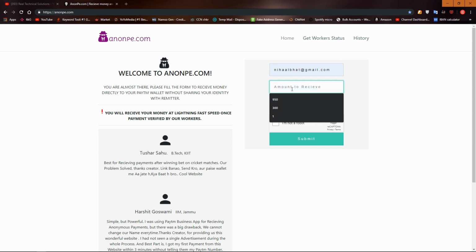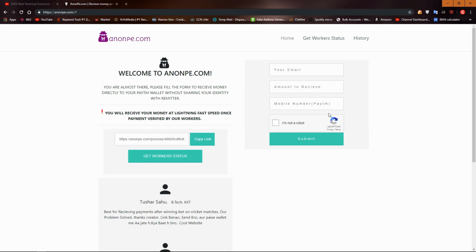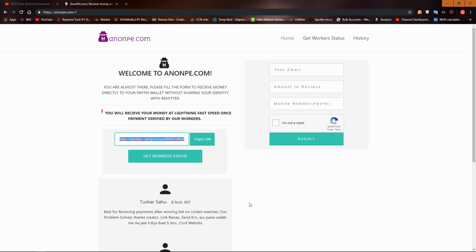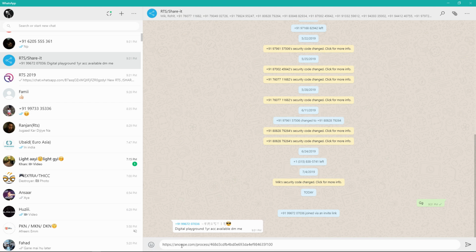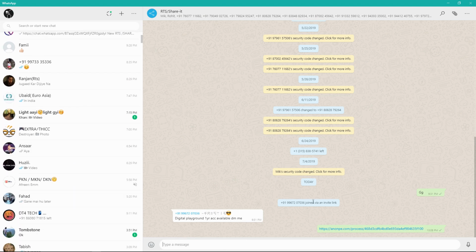For this example, let's try 10 rupees. Simple. Click on I'm not a robot and press submit. So your link has been created, which means from this link you have to pay 10 rupees. You just copy this link and paste it to the merchant or the guy, wherever you want to put it. For example, let's paste it over here and press enter. So this guy over here has to pay you some money.